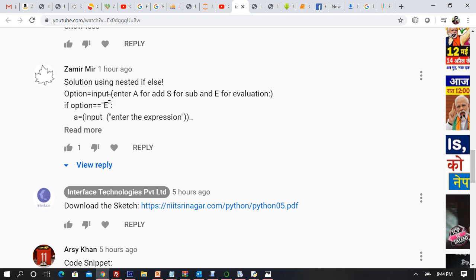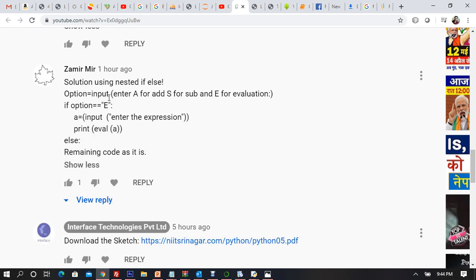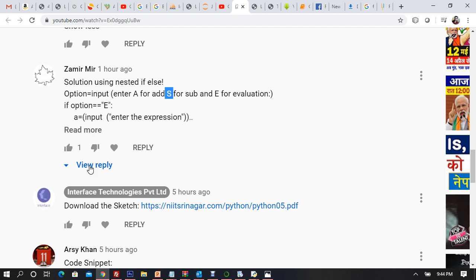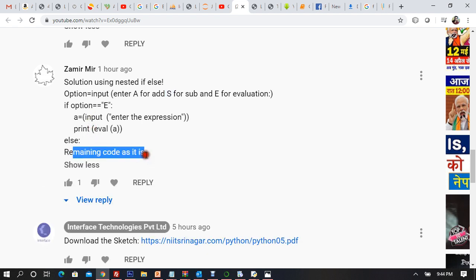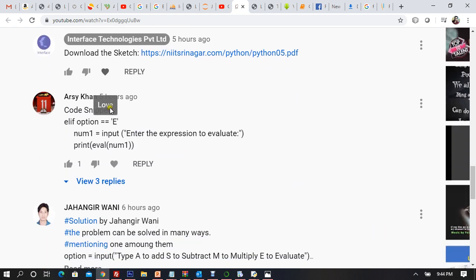Zamir is answering. Let me read. It's taking only one input: enter A for add, S for subtract, and E for eval. If option is equal to E, then evaluate the option. What if option is S? There's no code. Remaining code is as it is. So still you are going to take two inputs, right?